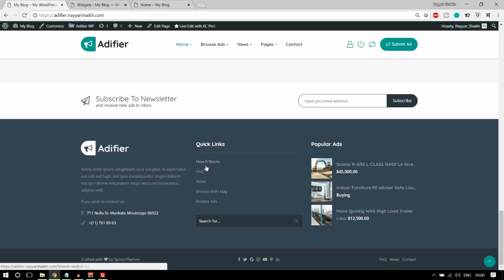These are actually different pages. How it works is a different page, fact is a different page, news is a different page, and so on. And we have this search bar at the bottom. So for this, first we'll have to create these 5 pages and convert them into a menu, and then we can use it over here. Sounds tricky, but it is really easy. Let's start creating these pages one by one.